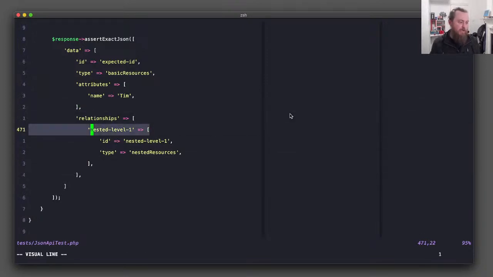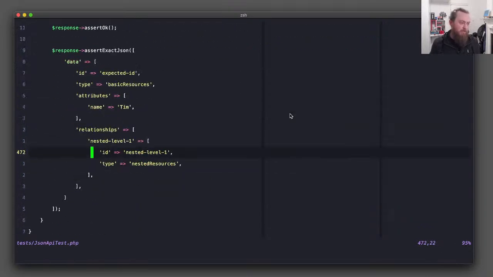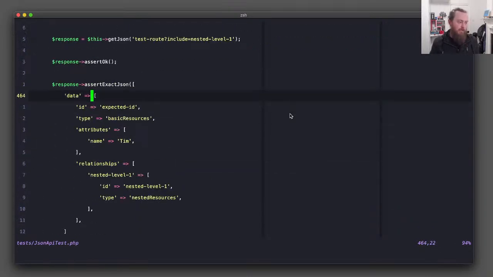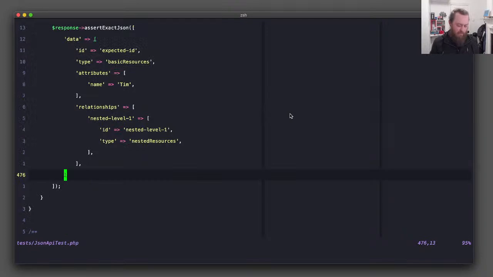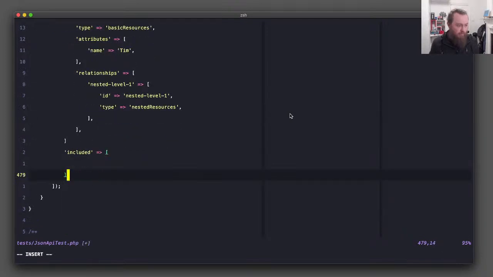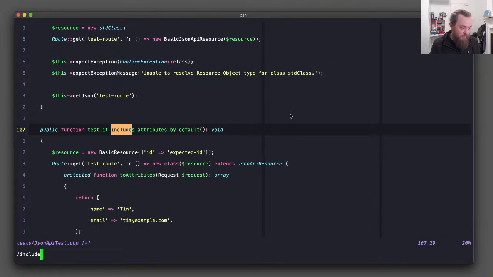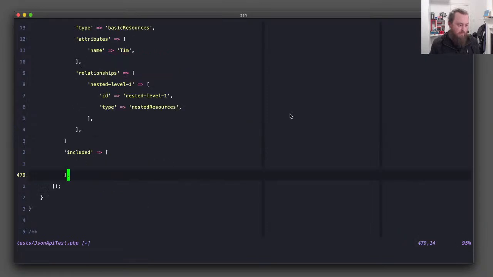So that's the identifier, but then we should see the name in the includes now. So this is our data here. We'll go to the end of that and we'll go included. I can never remember if it's included or includes, but it must be included by the looks of it. Okay, included, and that's going to be an array.